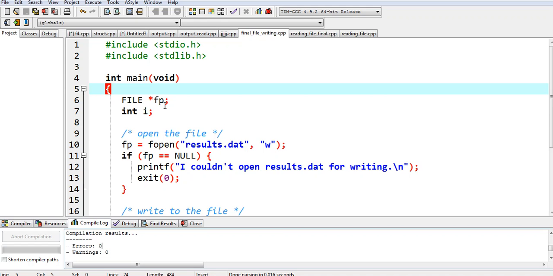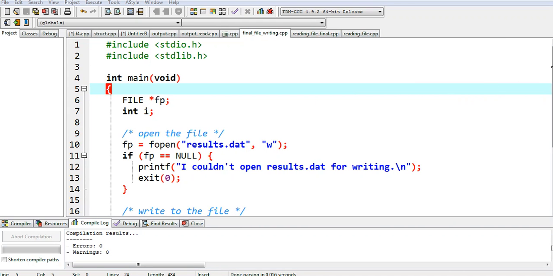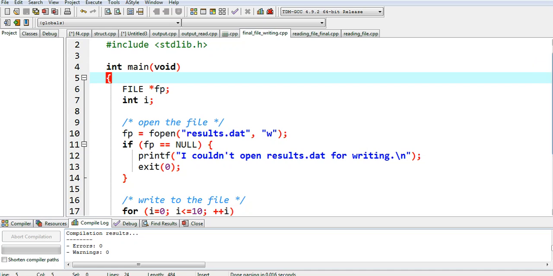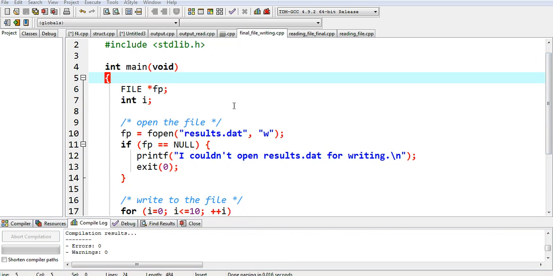Then we take an integer, that is for the sole purpose of doing calculations, that is not related to file creation. What I am doing here, I will show you. I will just generate a few columns and I will be printing it in the file. Therefore, for this purpose, I need an integer, and that integer I have taken i. So here, one thing you can see, I have mentioned the line, I have mentioned the portions. So this portion is to open the file.